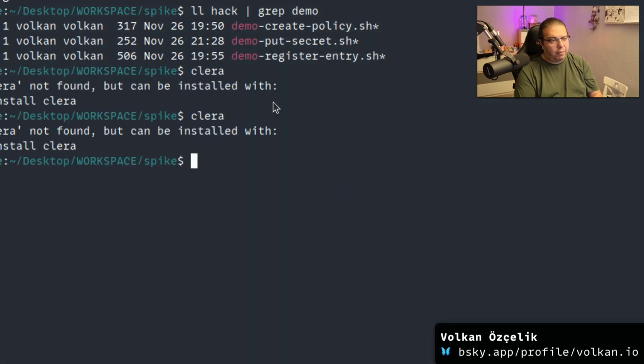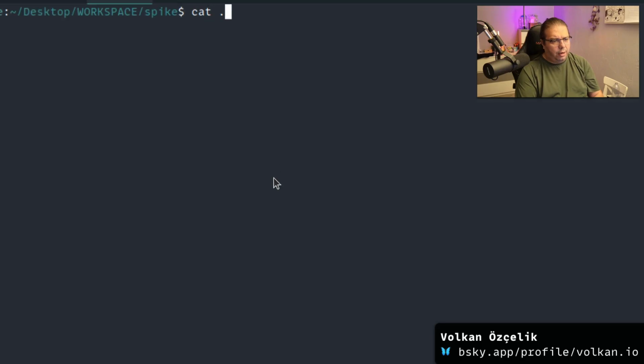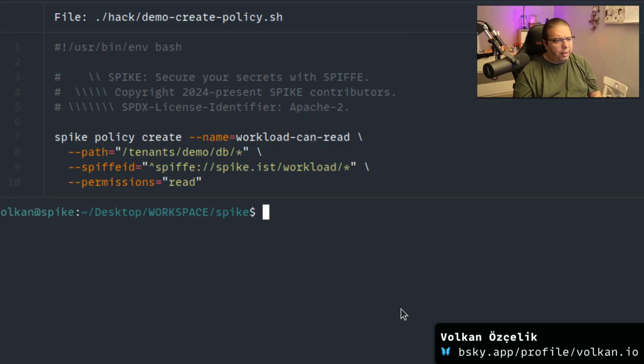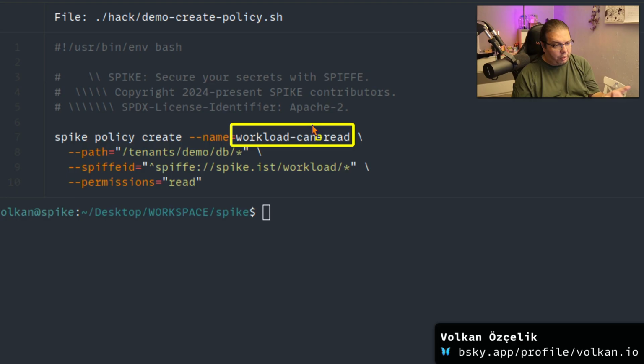So let me cat that one first. Cat hack demo create policy. So what we are doing is we are creating a policy named, just give me a second. Named workload can read, which is an identifying name for this policy. It doesn't have to be like this. You can give any name to it, but if it's identifying, it's easier to see essentially.